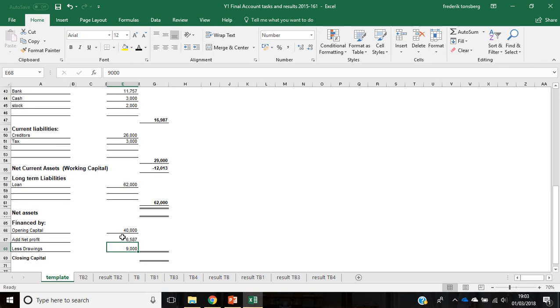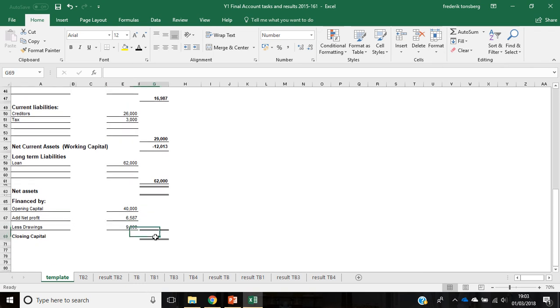So we can see that it's now 6,587. So the capital at the end of the period, we still need to calculate that. Opening capital plus net profit minus drawings.